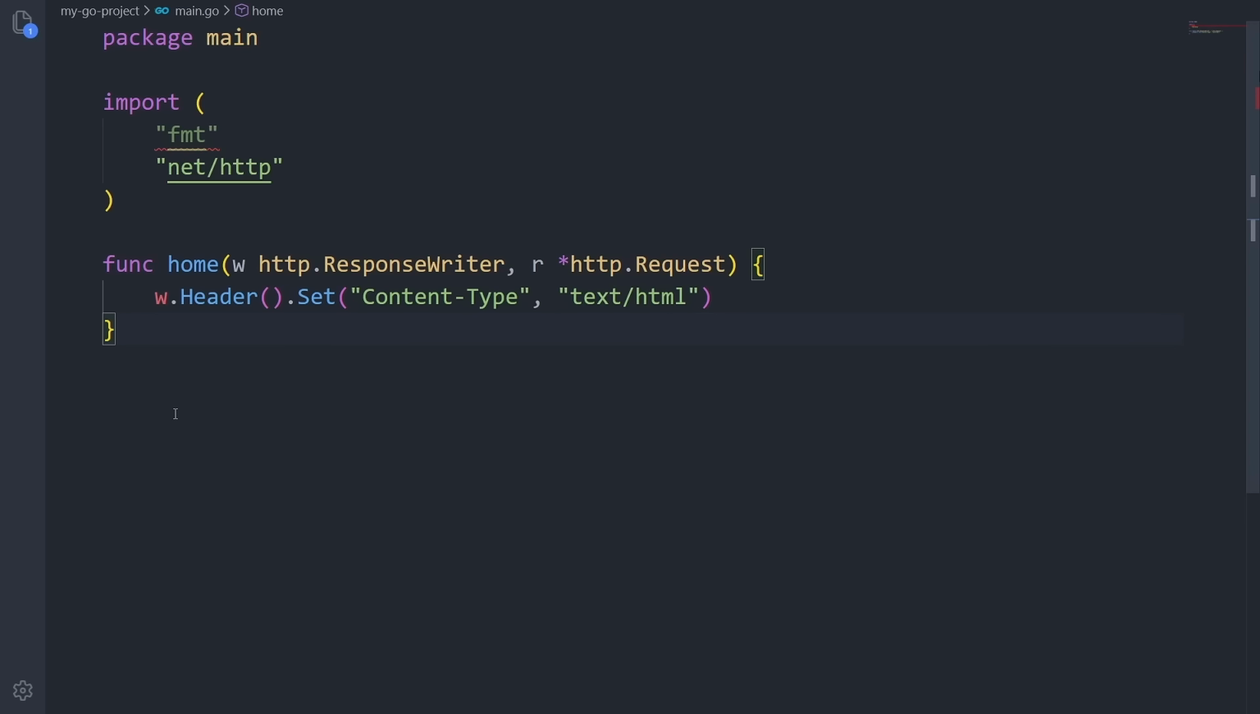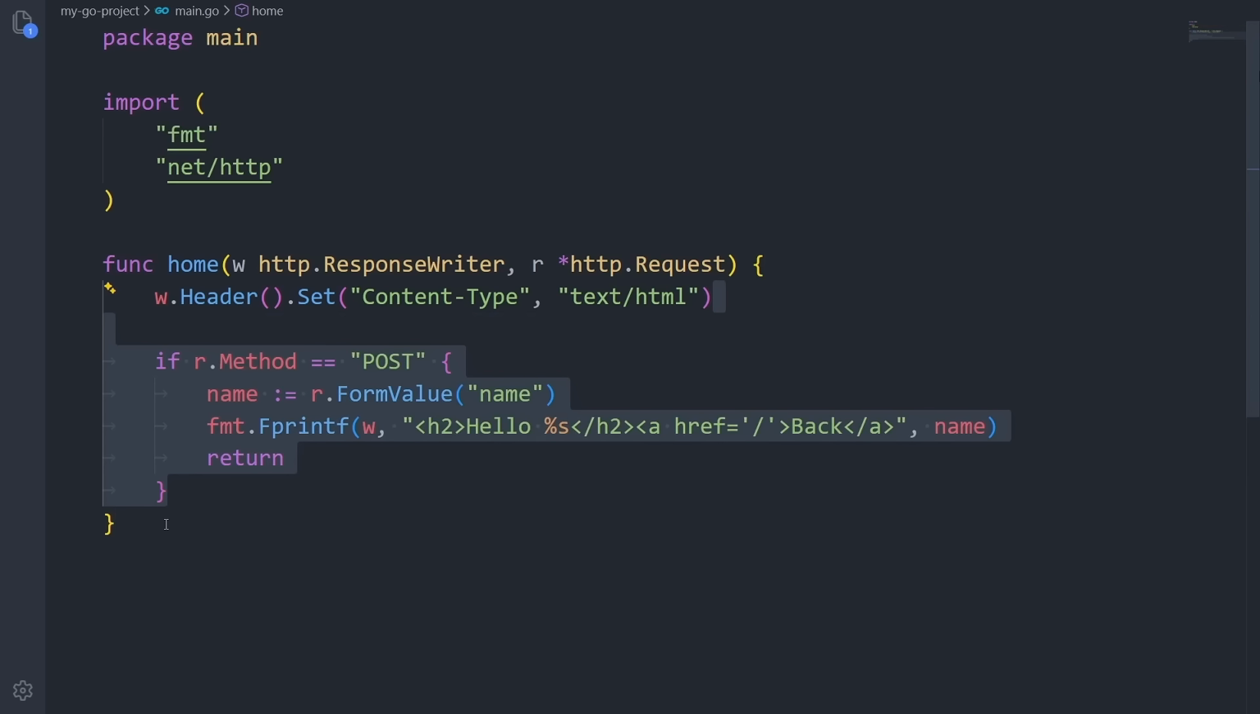First, we set the content type to HTML, so the browser knows we're sending back web content. Then we check something very important, the request method. In simple terms, we're asking, is the user just visiting the page or are they submitting the form? If the request method is post, that means the user submitted the form. So we grab the value they typed into the input field, we take that name and dynamically create a response that says hello to that specific person.